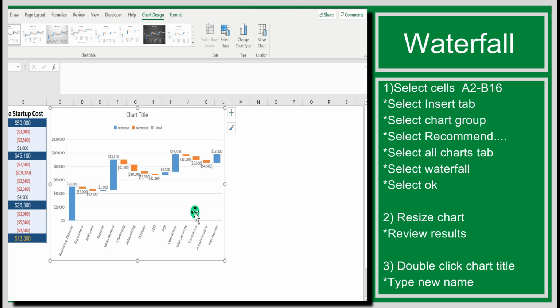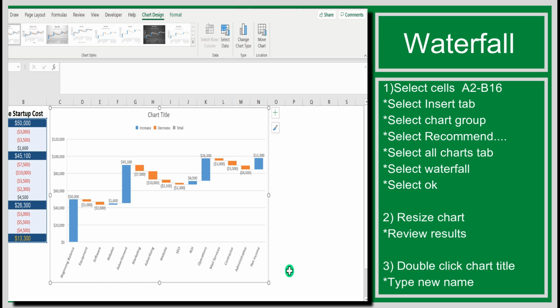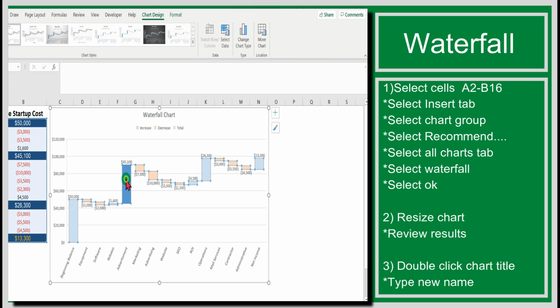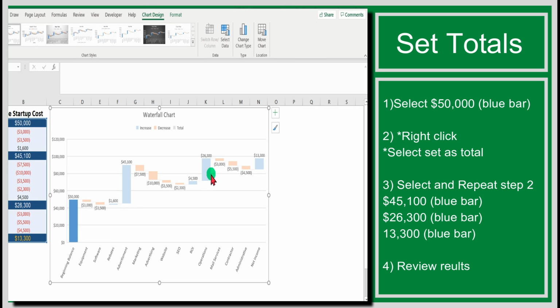Alright, now let's go ahead and stretch out our chart. Now what I would like to do first is to go ahead and give our chart a name. Let's go ahead and highlight it and let's just go ahead and say waterfall chart. So the outcome of our chart is a bit misleading because it has some of the blue columns marked as increases when they're actually totals.